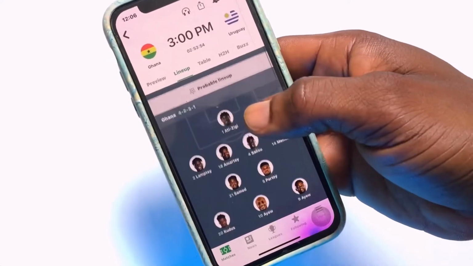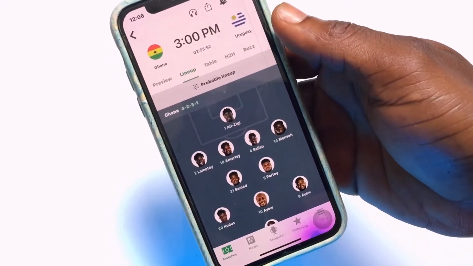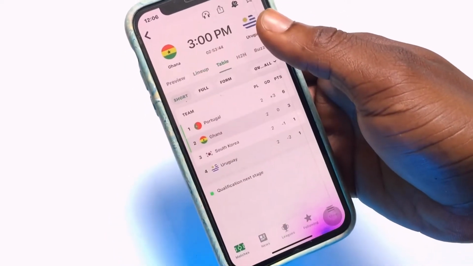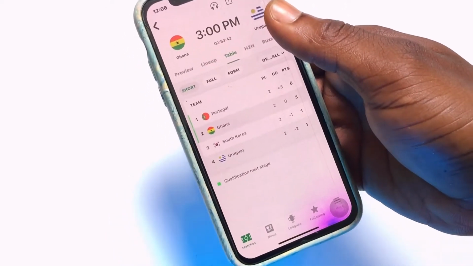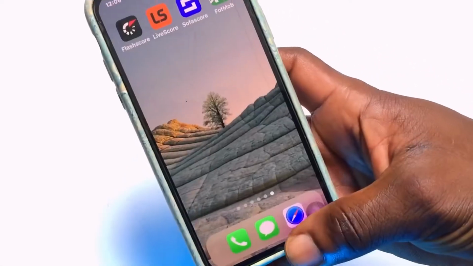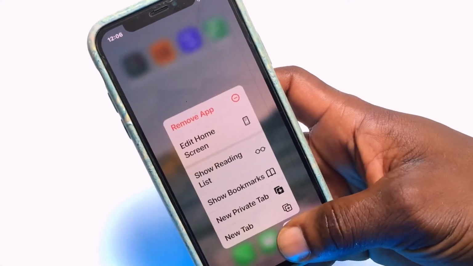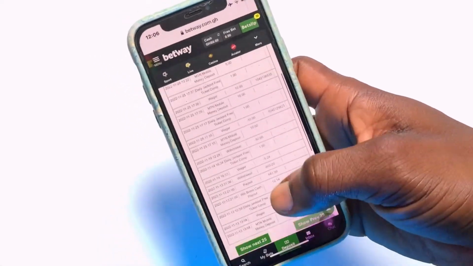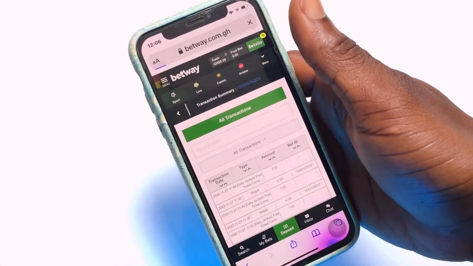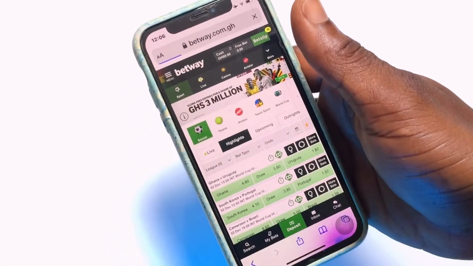Now once you have seen or searched for this particular analysis very well, you can as well look at the table to see which of the teams is very much in form. And once you have seen all those analyses, you go back onto the betting platform that you want. So for me personally, I am going to be using my Betway account. Now with the betting platforms, you first of all need to have an account open.